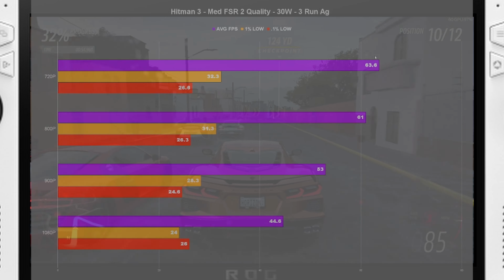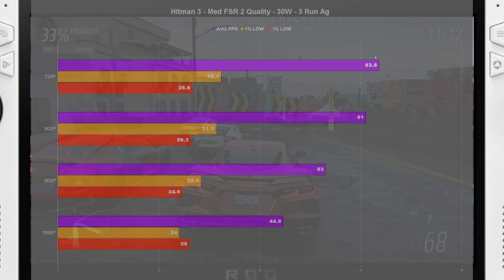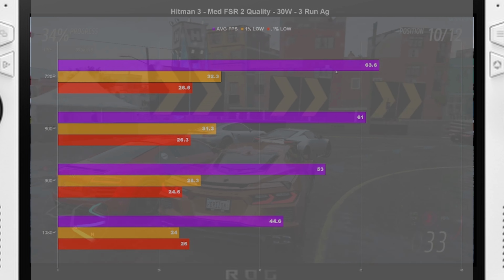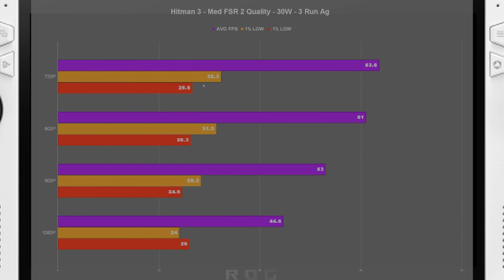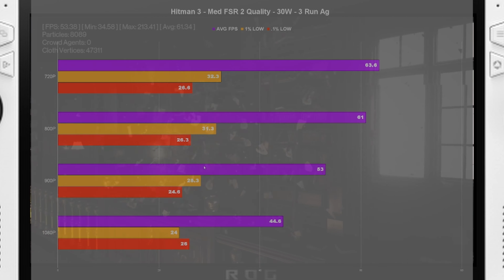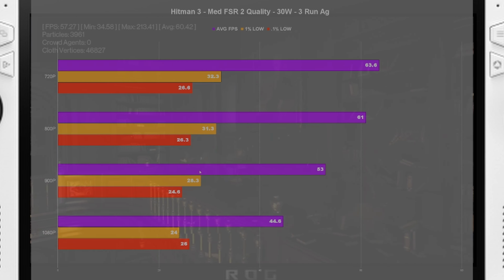And then finally going to Hitman 3. This is a favorite of mine just because it does hit the CPU and the GPU pretty intensely. So at 720p, we got 63.6, 32 and 26 for the 1% and 0.1% lows. 61, 31, 26 for the Steam Deck resolution. Now going to 900p, the targeted resolution here, we did lose about 10 FPS on average there, and we did lose about 4 FPS on the 1% lows, and 2 FPS on the 0.1% lows.